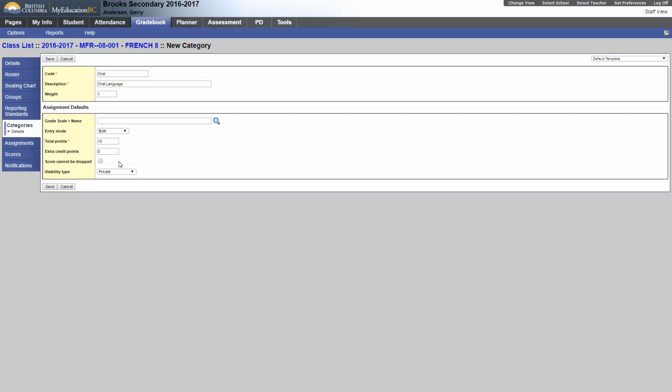Where this would be important is, let's say we had a category on tests, and we told our students that we would drop the lowest score on your assignments. We could actually check this off for everything but the tests category. So that's what this one here is. We would then click that box, and anything in this category would not be dropped. Last thing is visibility type.